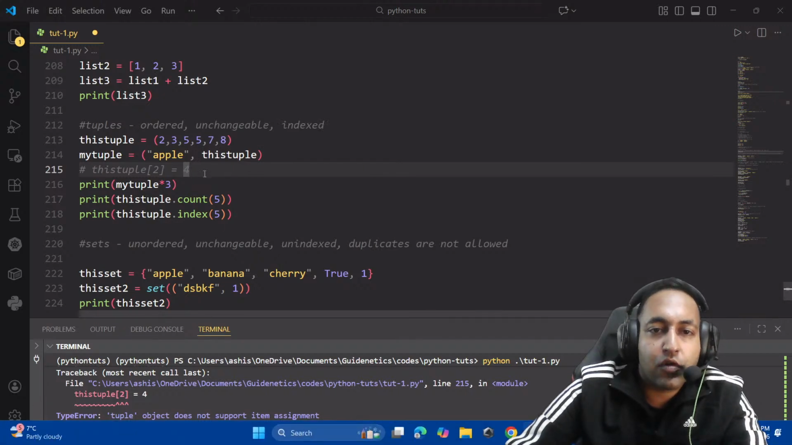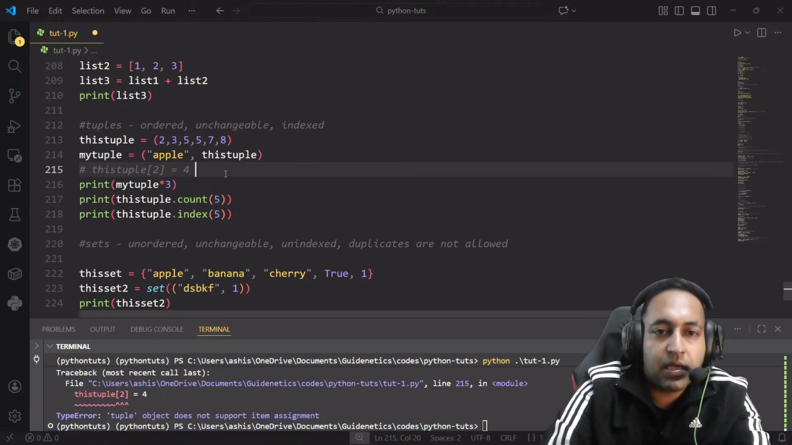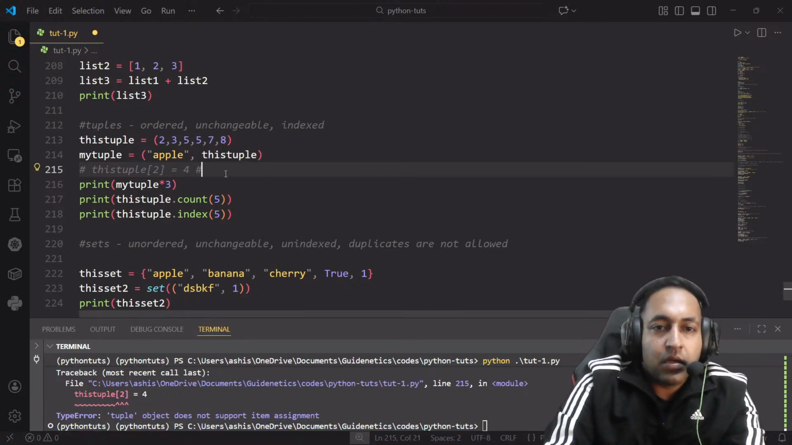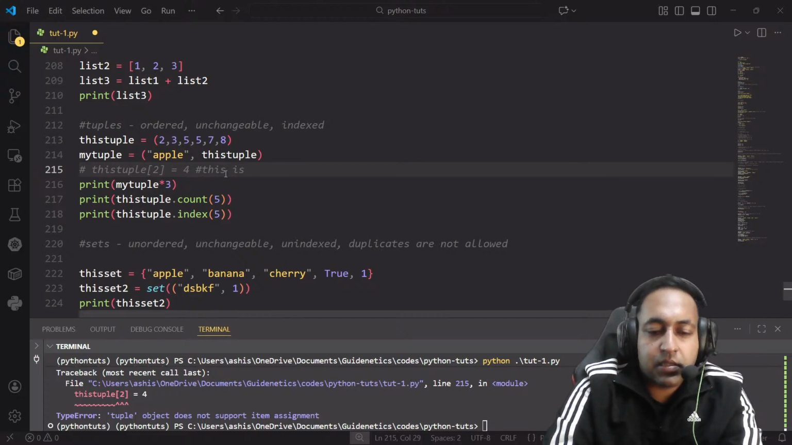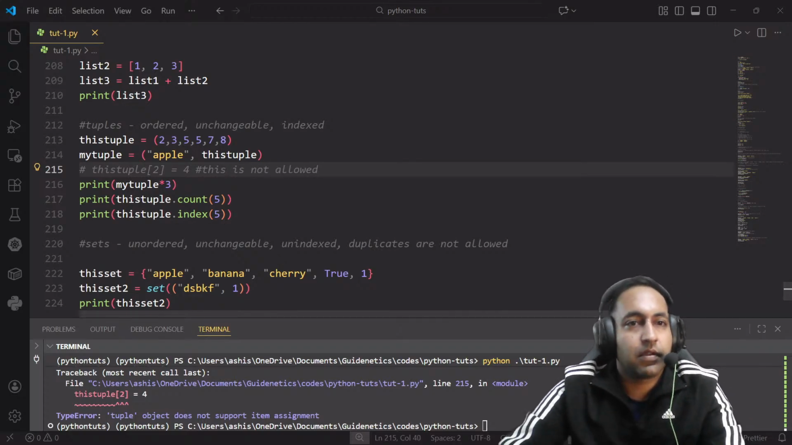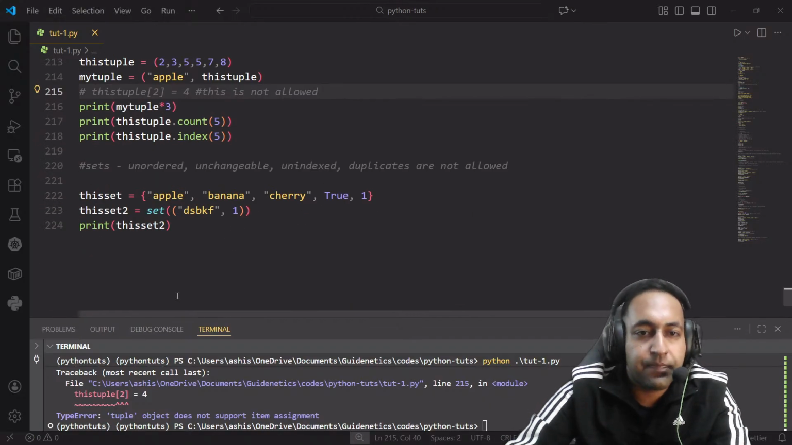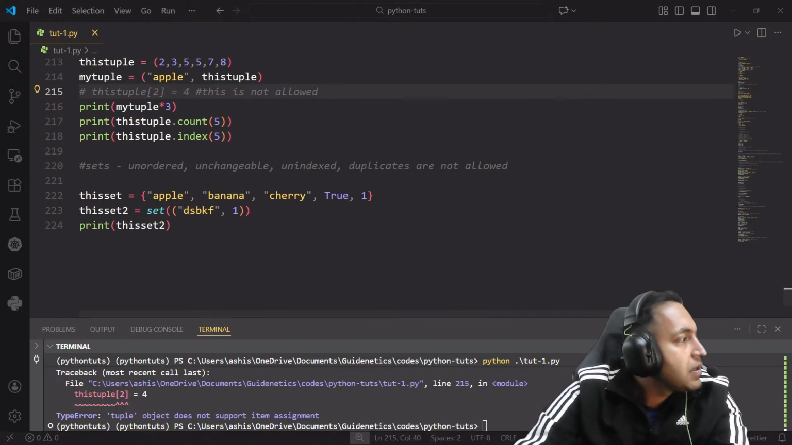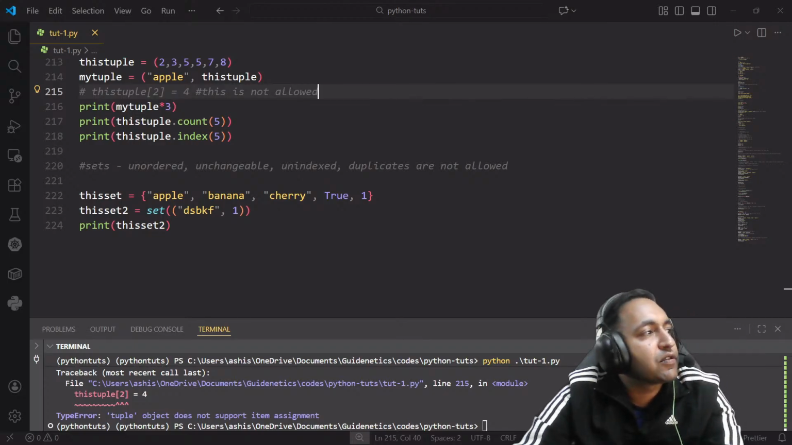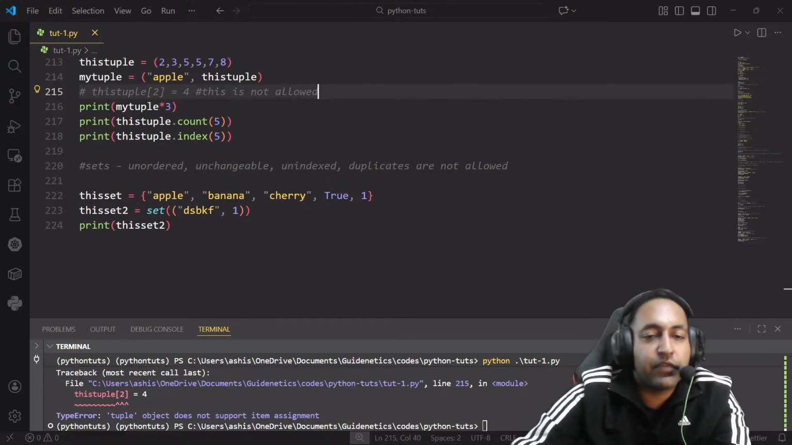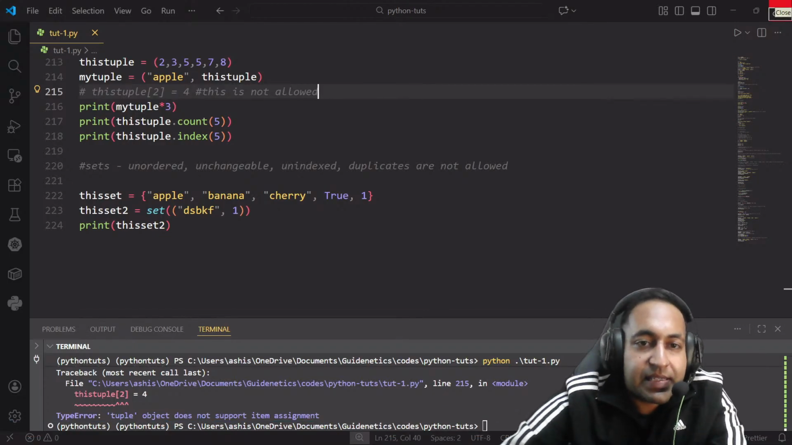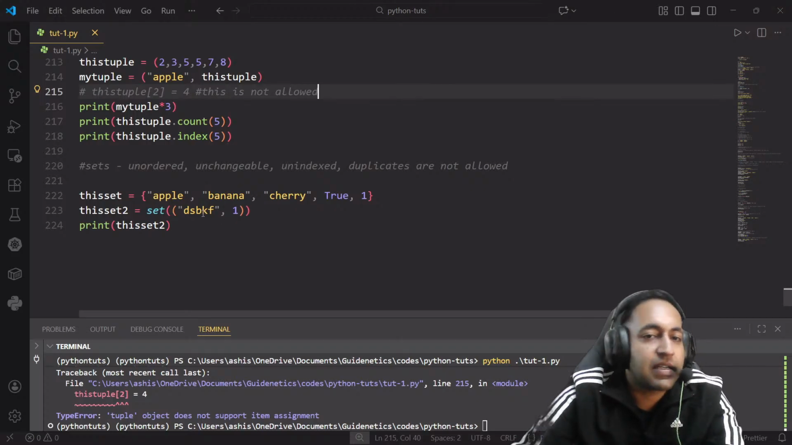So let's comment this out. Let's say this is not allowed, so that we have a reference. Okay, so let's get back to sets. So where were we? We were saying that we can create sets through the set constructor.